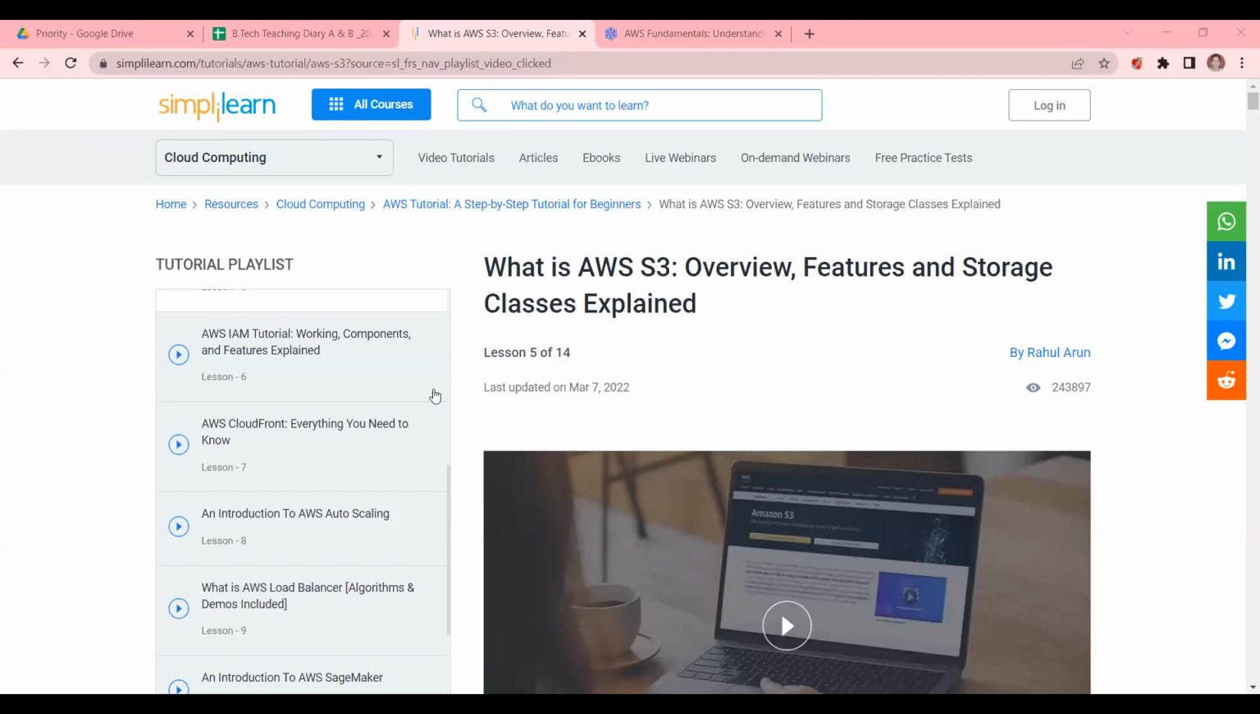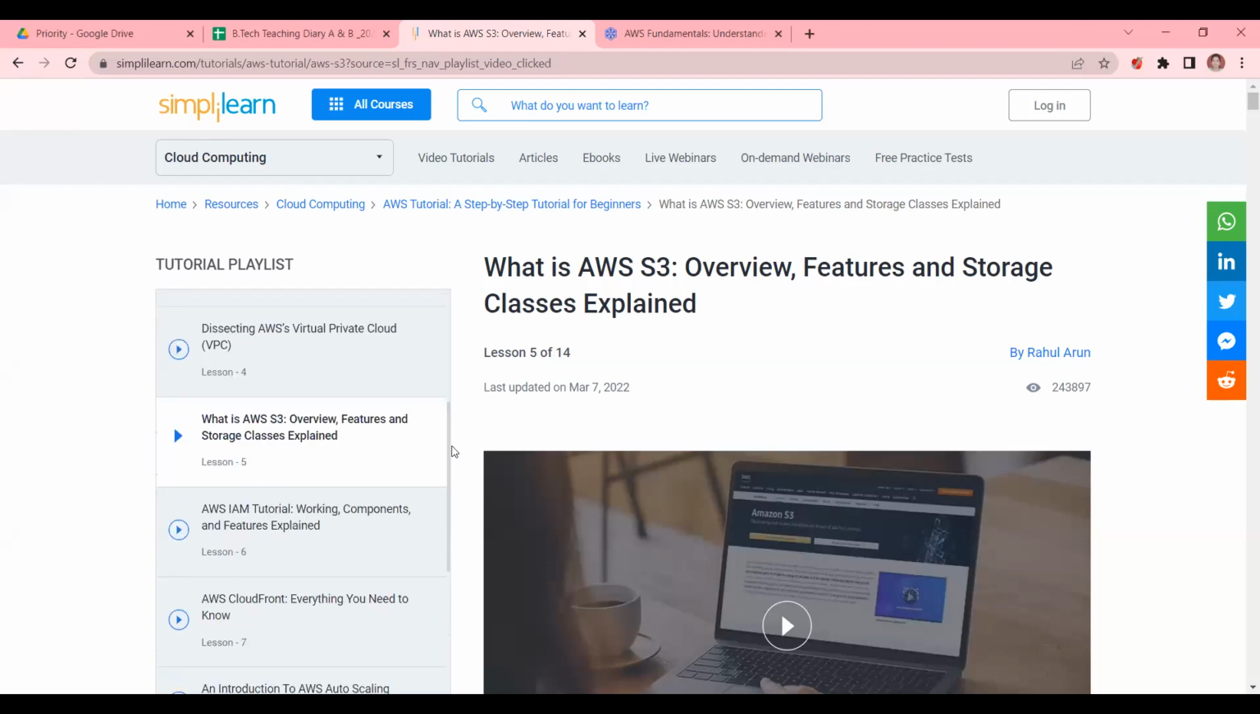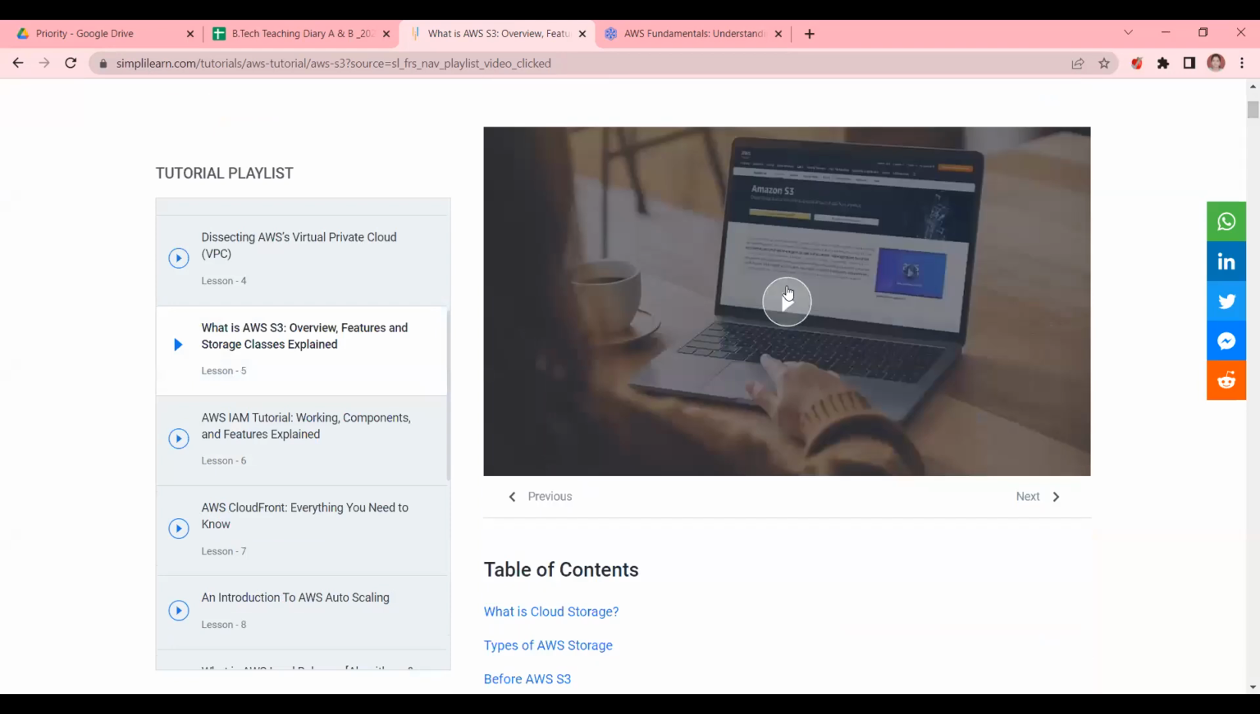Yesterday, we started with some of the features of AWS. Some of the features are still remaining. How it works, the overview, and some of the features are explained in this tutorial very nicely, so we will go through it.